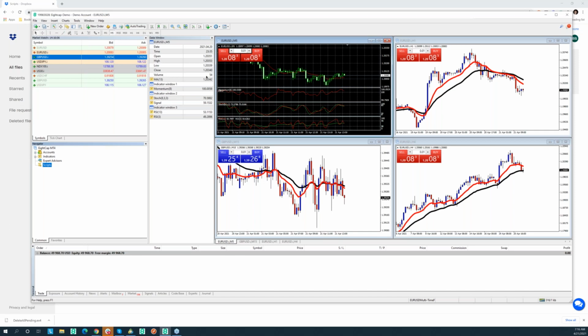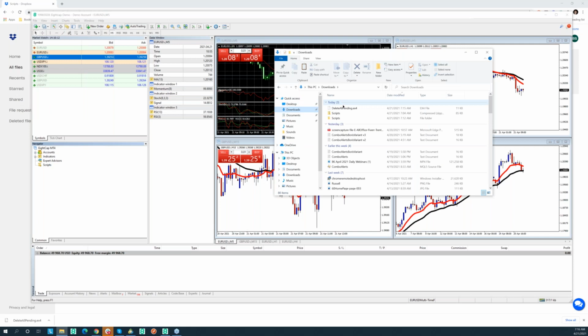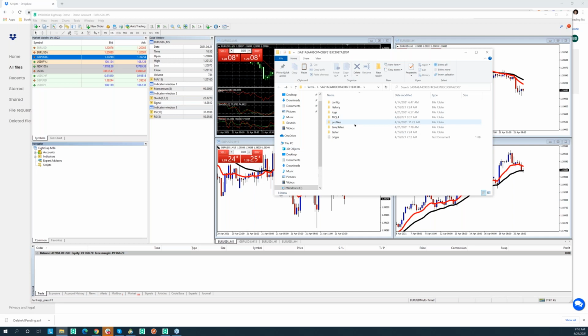Now, in my Downloads folder, I just downloaded something called Delete All Pending. I'm going to click this and say Cut. I don't need to keep it in my Downloads folder. Go back to this arrow. It's going to take me right back into my folder. I'm going to go back into MQL4, into Scripts, and say Paste. Now I should have all together, let's count this.